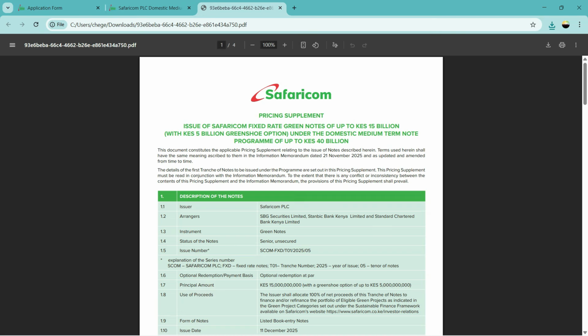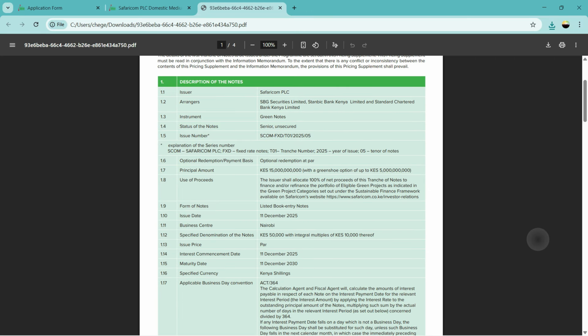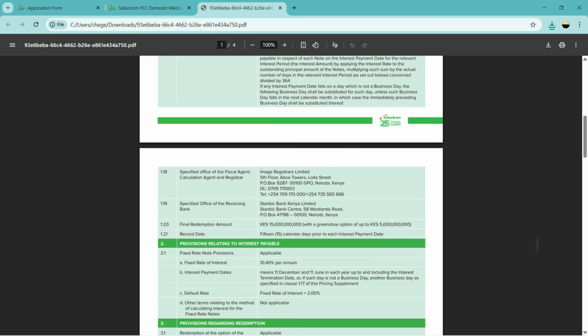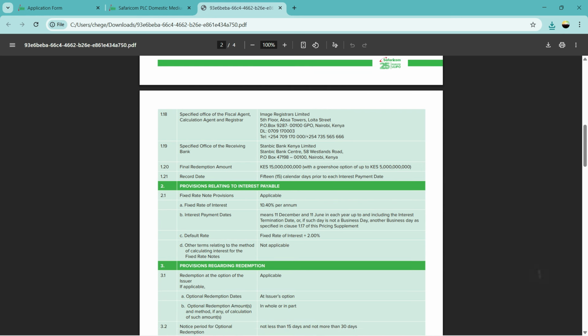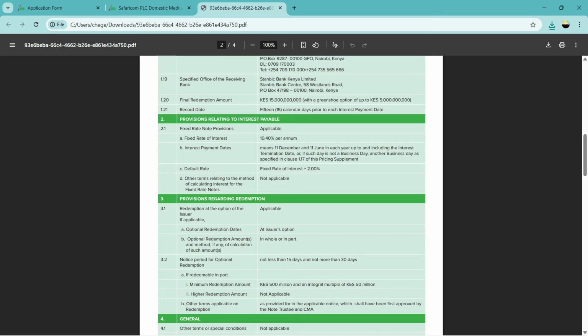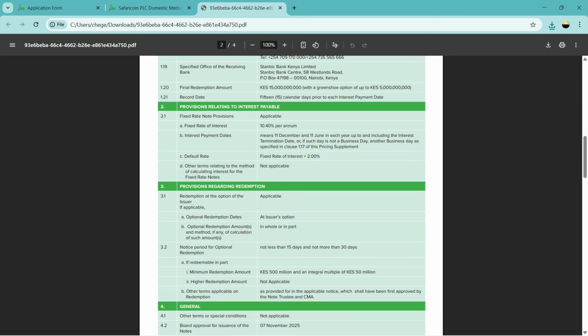Let me see the pricing supplement, whether it has details. Just looking for the other dates. Registrar, again, as I've said, is an image registrar. Interest 10.4% per annum, and it is fixed. If they default, then they pay you an extra 2%. So every December 11th you get interest, and 11th June.